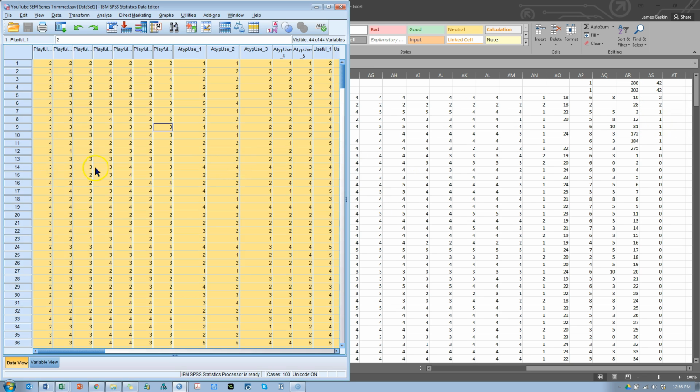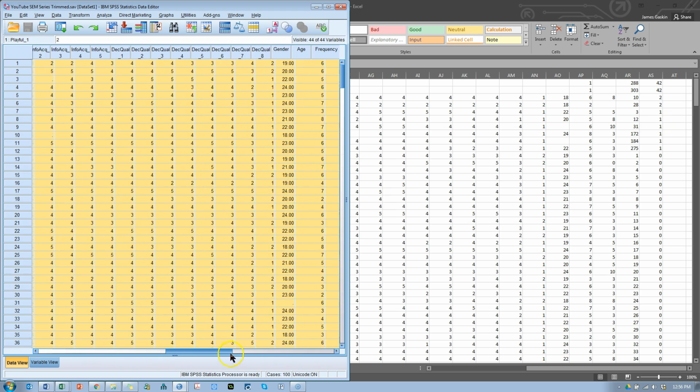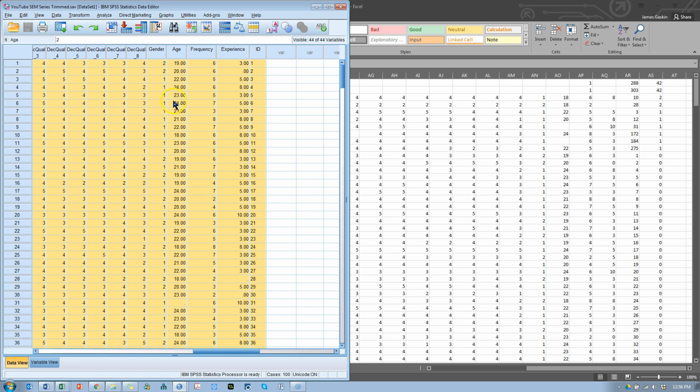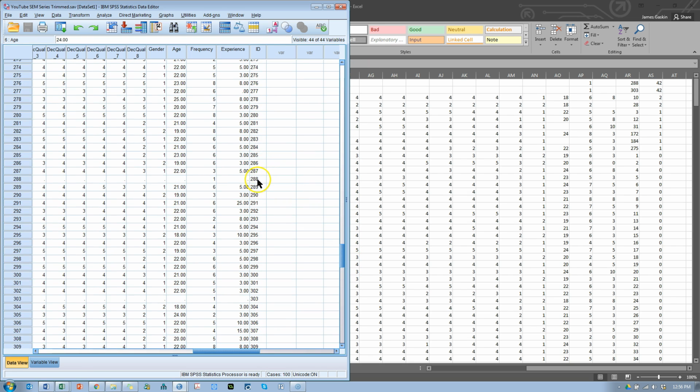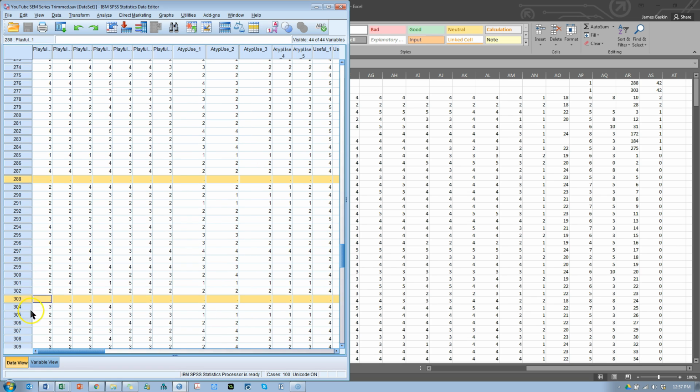Let me go over here, find ID 288 and 303. So here's the ID. Looks like it is in order, which is helpful. 288 here. Yep, missing. And you can see this one right here, 303, also missing. So I just held Control while single clicking on the row number. And that lets me select both of them.